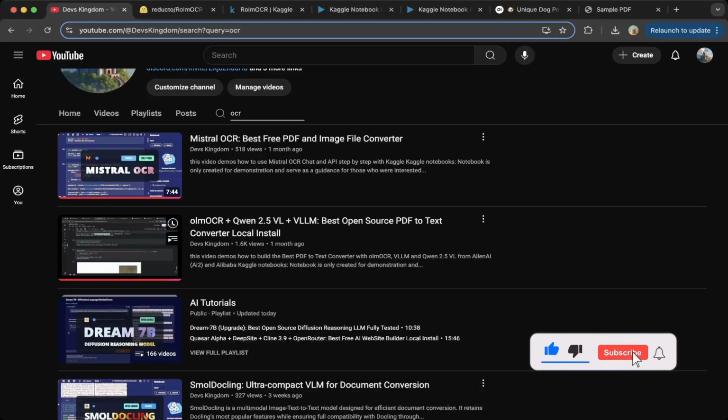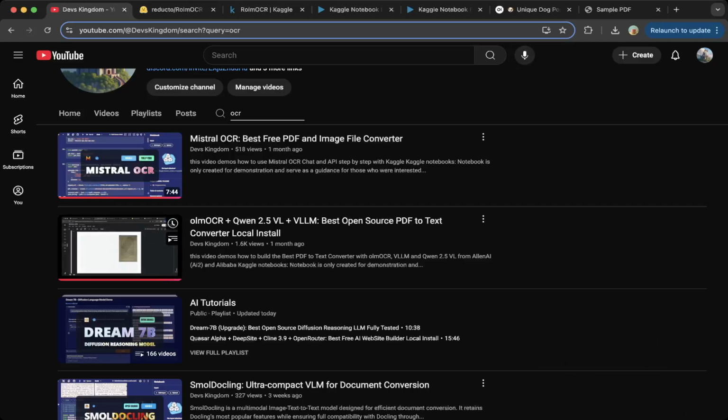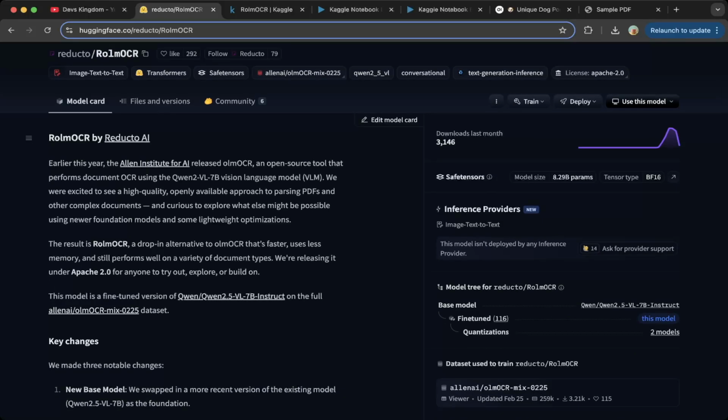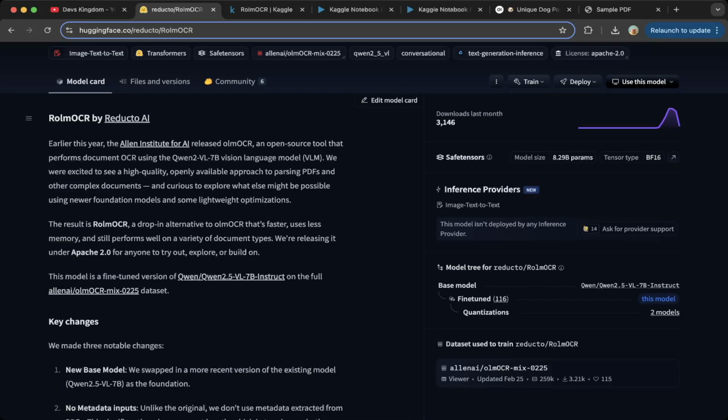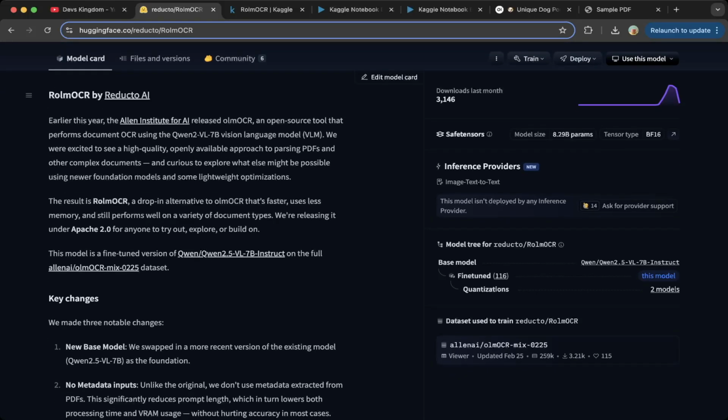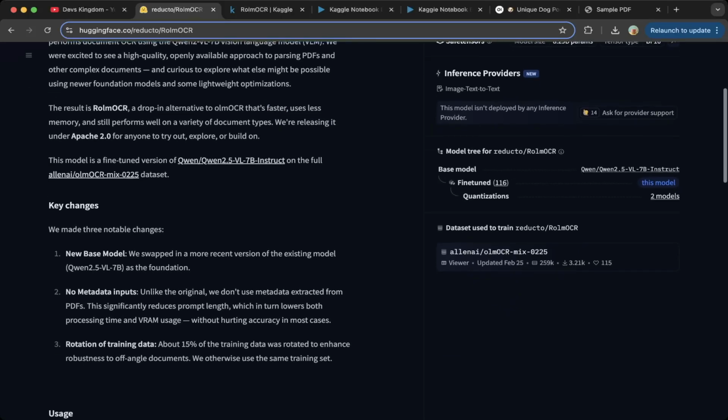In my previous video, I showed you guys the olmOCR, which is the best open source PDF to text converter. And so in this video, we're going to show another one, which is called RolmOCR. So this OCR is actually a competitor of the olmOCR, and it is using the Qwen2 VL 7B vision language model, and it is claimed to be faster, use less memory, and still perform well on a variety of document types. So this is actually a fine-tuned version of the Qwen2.5 VL 7B Instruct on the full olmOCR-mix-0225 dataset.